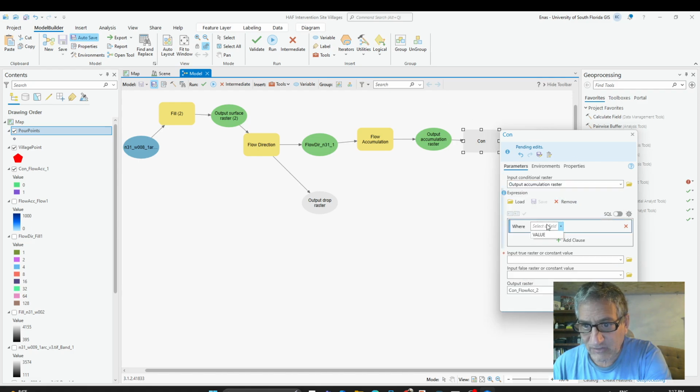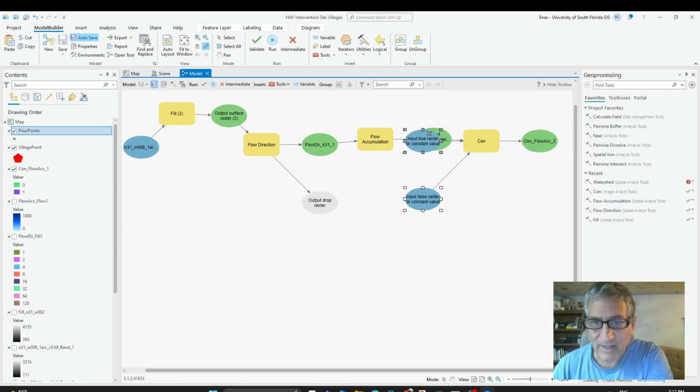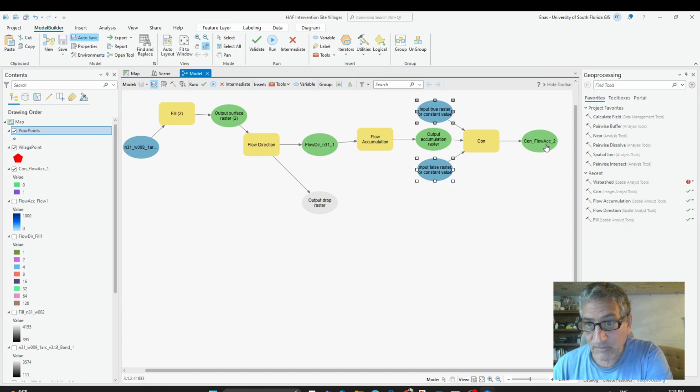And then you have to do a select. Value is equal to or greater than what we said, 500, and then the input true raster was 1, and the false raster was 0, and then it does an output raster. Okay, so now we got that. So what's going on here? The input true or the input false goes in, and that becomes our flow 2, which was different than the flow 1 there.